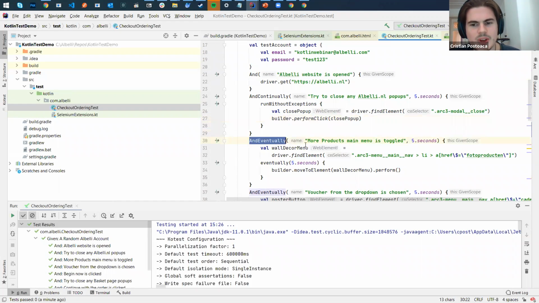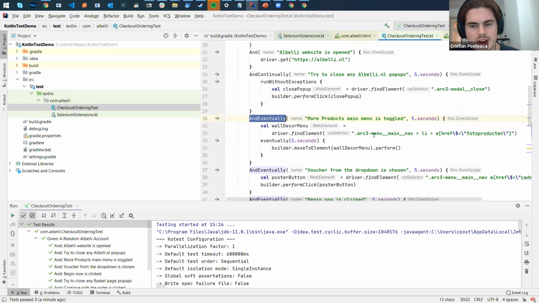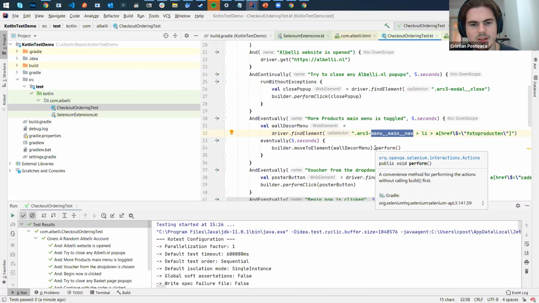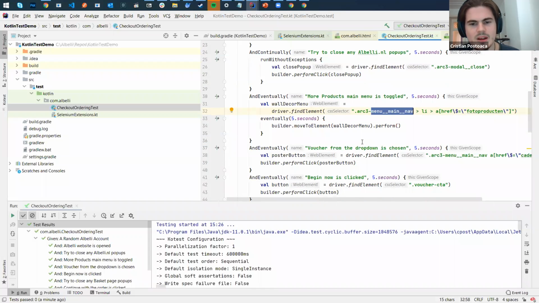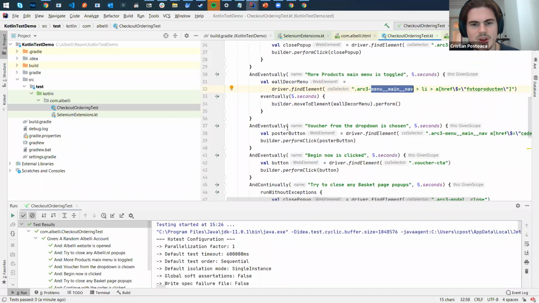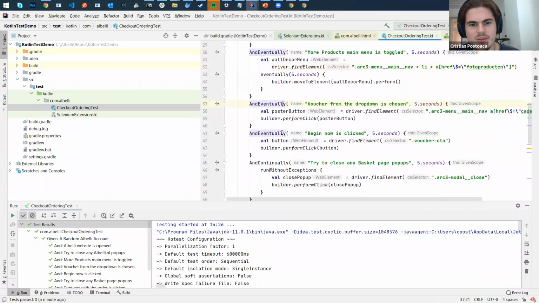And the same way here, it is going to try to find this element and move the mouse over it. This element being the more products made menu, for 5 seconds. And it's going to do so until this code stops throwing exceptions. Once again, because there are several elements interacting in the website itself, and it's not an instant operation.